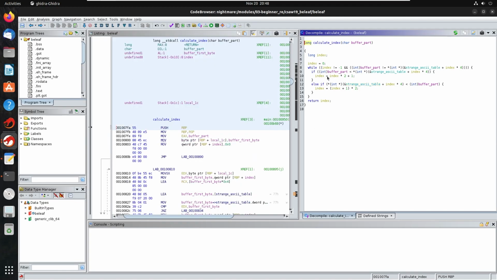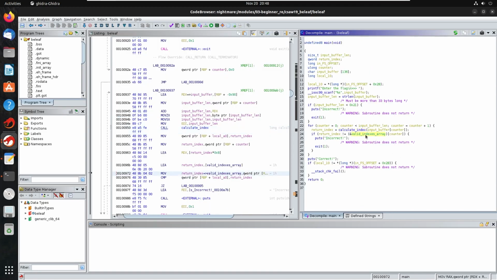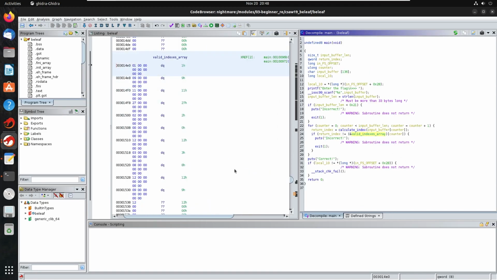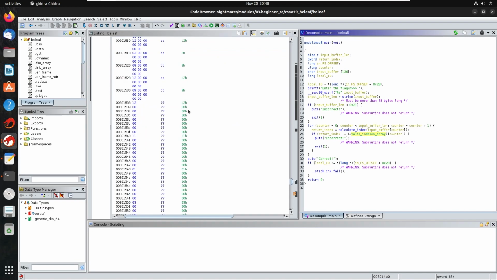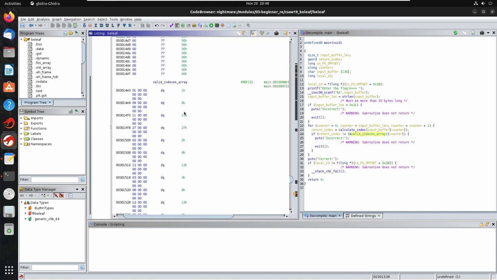Because of the math involved, the array's strange ASCII table could get quite big, so pulling out the values by hand would be tedious. Therefore, I decided to write a Ghidra Python script to do it for me. This script will iterate through a list of indexes and look up the memory value at that index, writing it to the screen. The first step in writing that script is to pull out the valid indexes array.